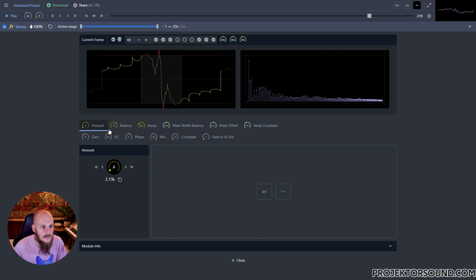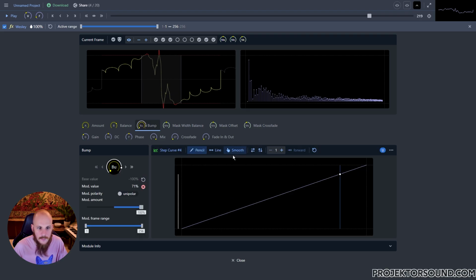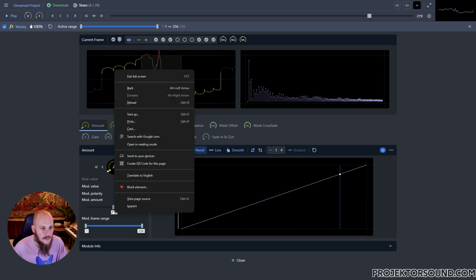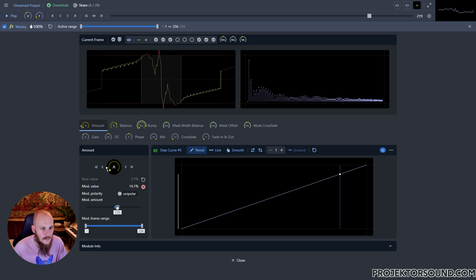And then we can try something like messing around with maybe this balance here or seeing what the bump does. Yeah, let's animate that over time, and then also the amount, but just a little bit. So that it goes up to maybe here over time.